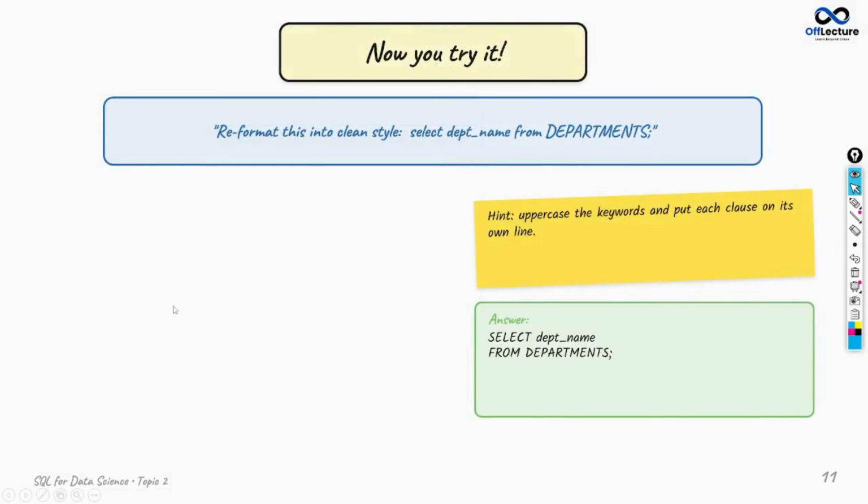Now you can try at your end how to reformat this query into a clear and readable format: select department name from departments. The answer is pretty simple: you have to write one clause per line. So you will write SELECT department_name FROM departments. The hint is also available here: uppercase the keywords and put each clause on its own line. I hope this is clear, that till SELECT and FROM statements it is clear.